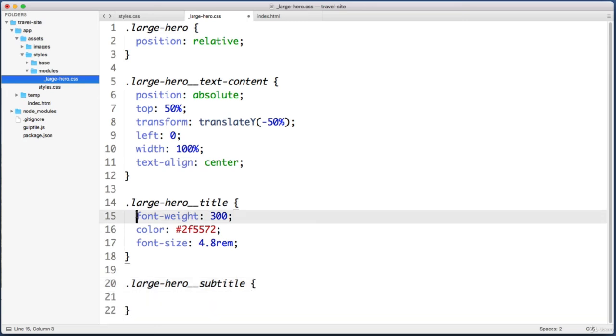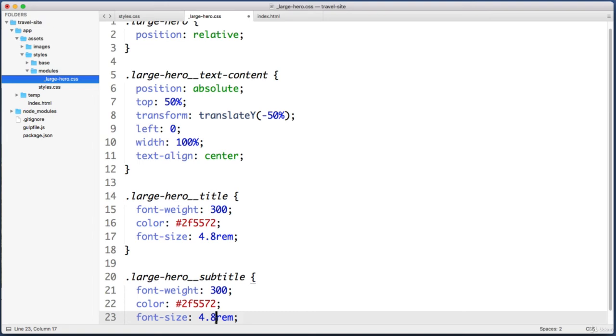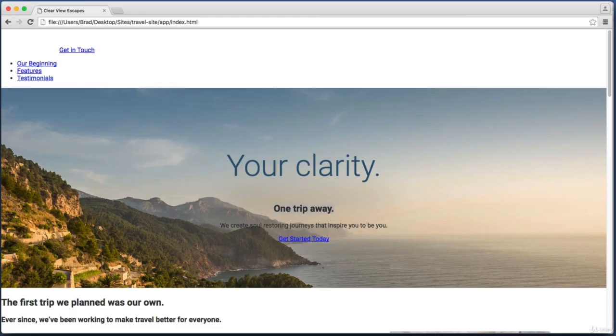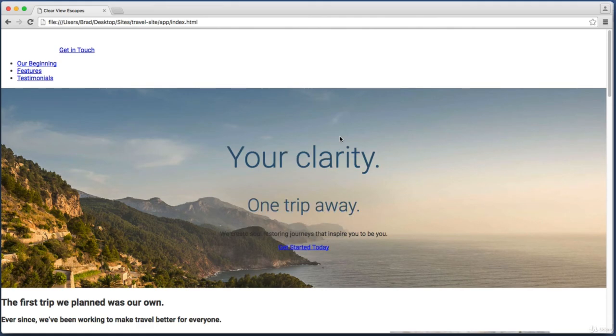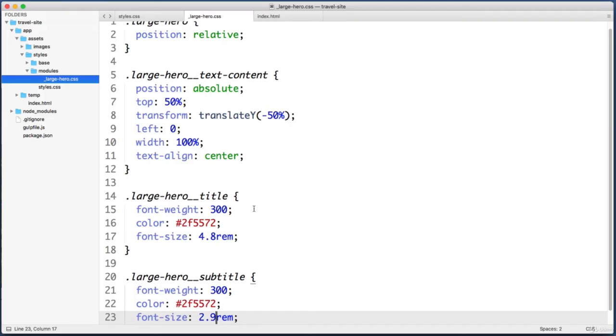We can actually just copy and paste these three declarations and just change the font size to 2.9 rem. Let's go ahead and save that and refresh in the browser. Looks good. There might be a bit too much margin or spacing between the two headings. We can adjust that in just a moment, but first, before we go any further, I want to show you a neat PostCSS nesting trick.